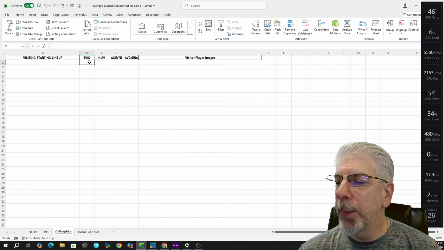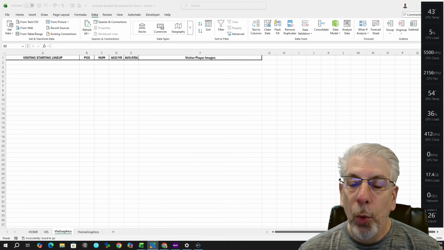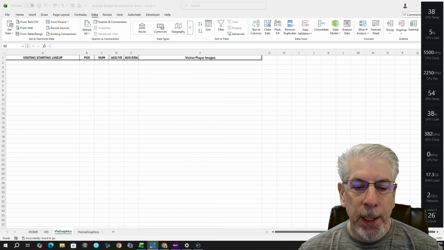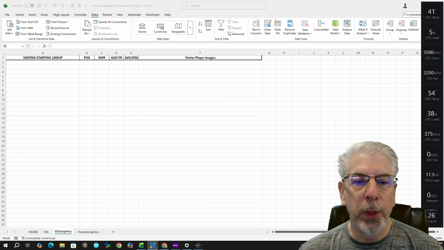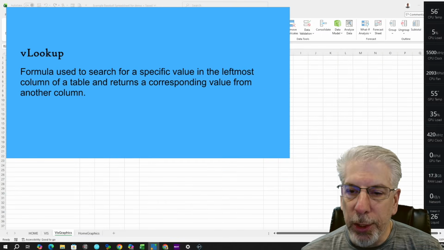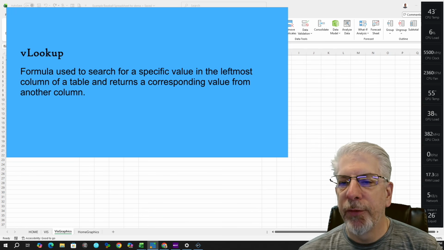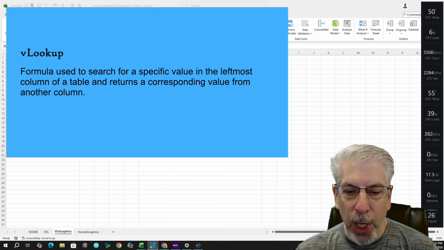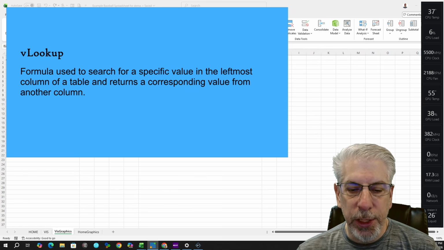So now we're going to come into the next part of this tutorial, which is VLOOKUP. Now, what does VLOOKUP do for us? VLOOKUP, as it states on this graphic right here, is a formula used to search for a specific value in the leftmost column of a table and return a corresponding value from another column. There are several things that you have to have in order for VLOOKUP to function properly. That's what this next slide is going to show us.